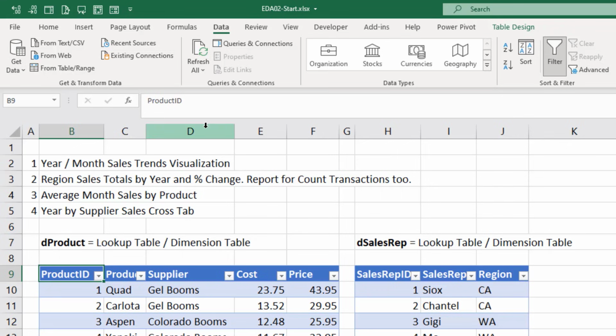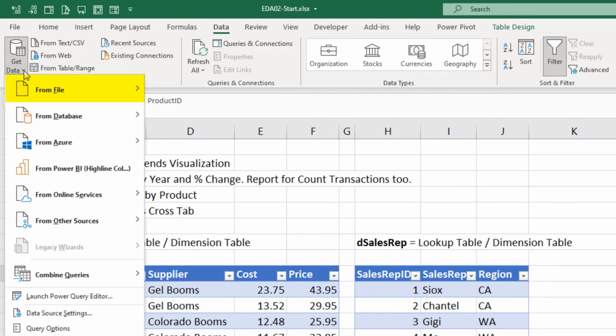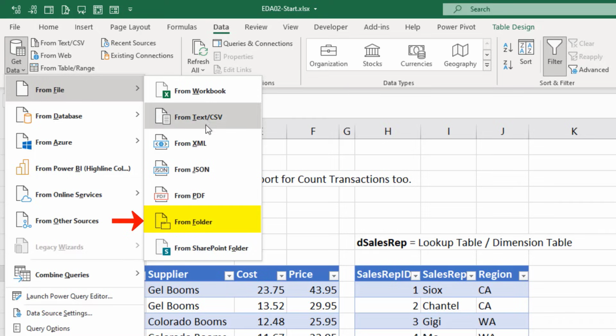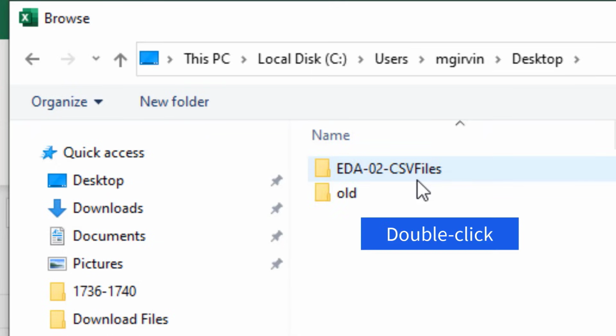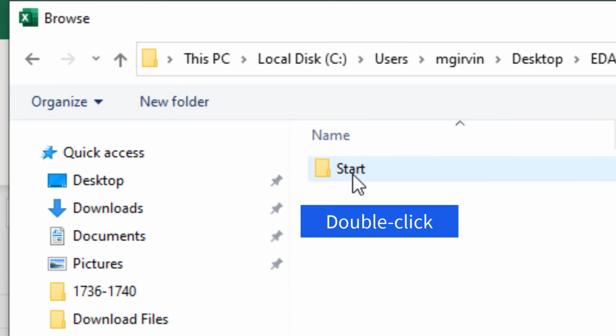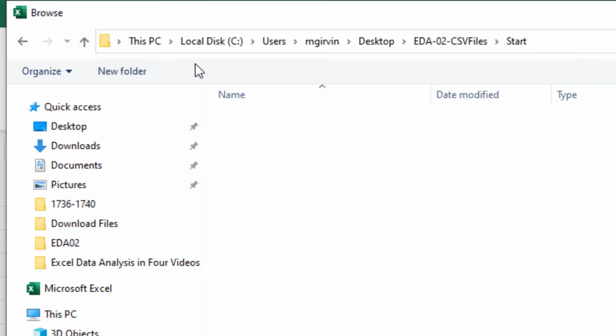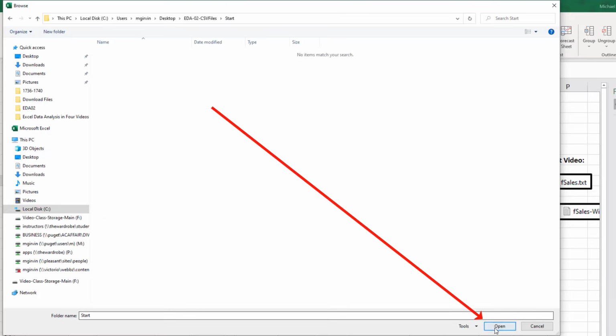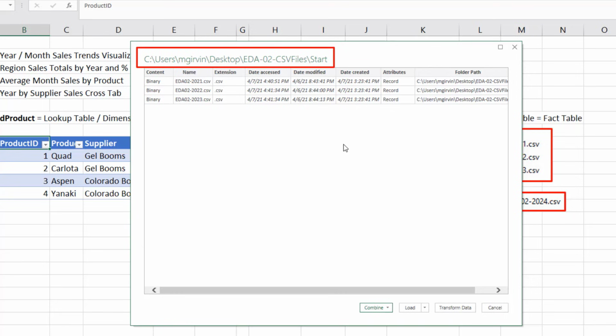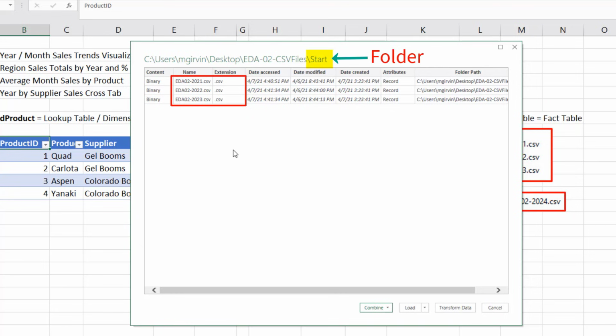Now to import multiple text files and append, we go to Data, Get and Transform, the Get Data dropdown, From File, and down here, From Folder. You want to navigate to the Start folder. So I'm going to double click. That's the address that Power Query will memorize. We click Open. Power Query is looking inside that folder and showing us all the files that it found.